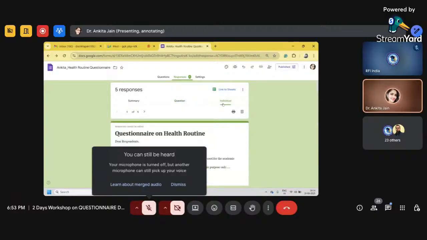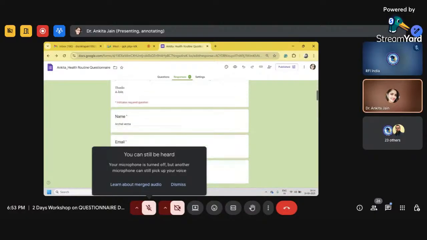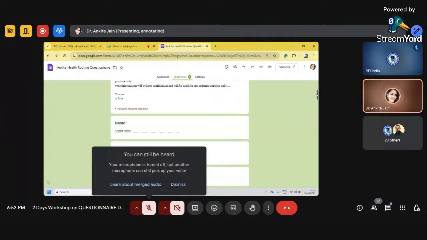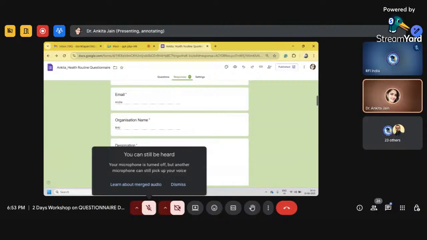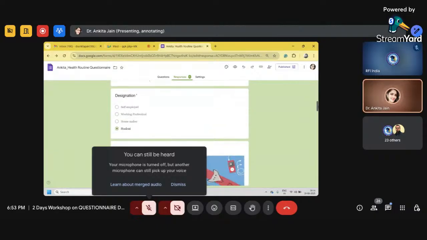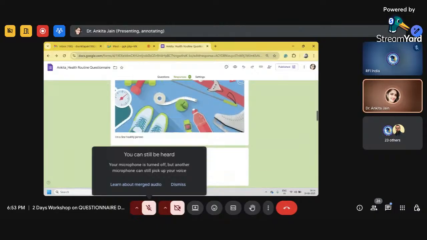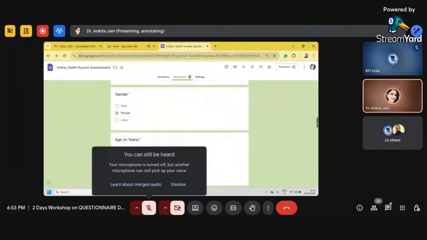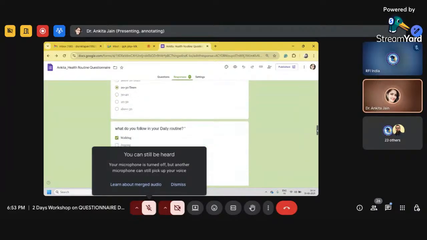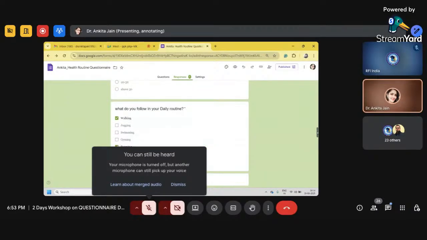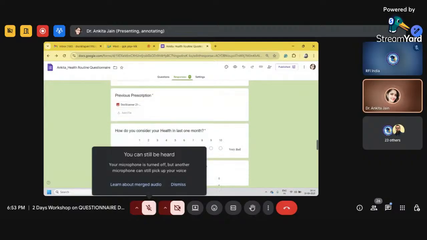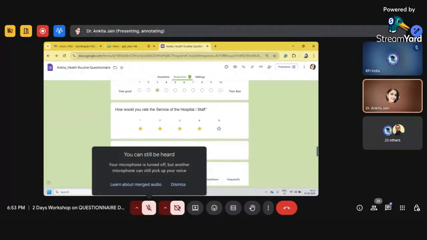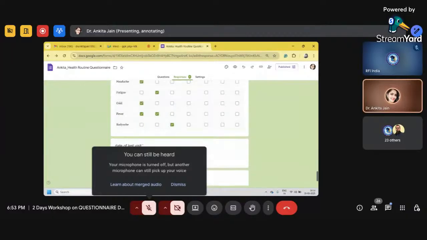In individual questions, see, in the name, first, Achal, I'm just taking your form here so that you can see. Achal has given her name, written her mail ID, name of the institution, that she is a student, and she has written that I'm a healthy person. She is a female, 20 to 30 years. What does she do in her daily routine? She has marked she's from UP. She has uploaded one document. So whatever she has written, I can see individually.